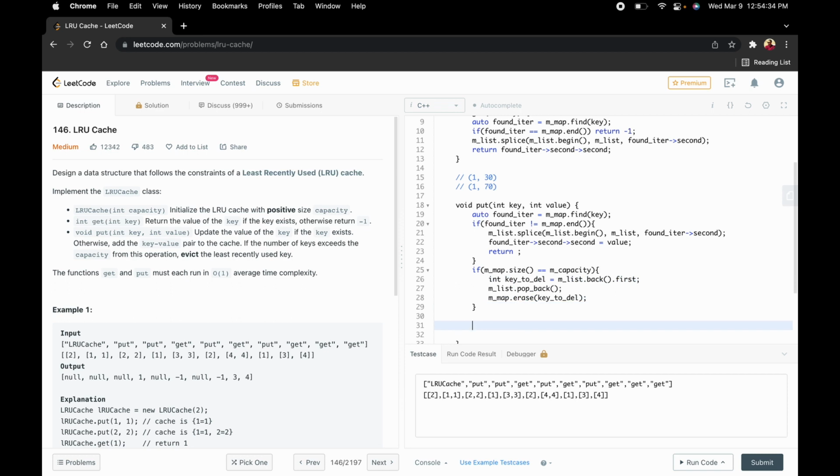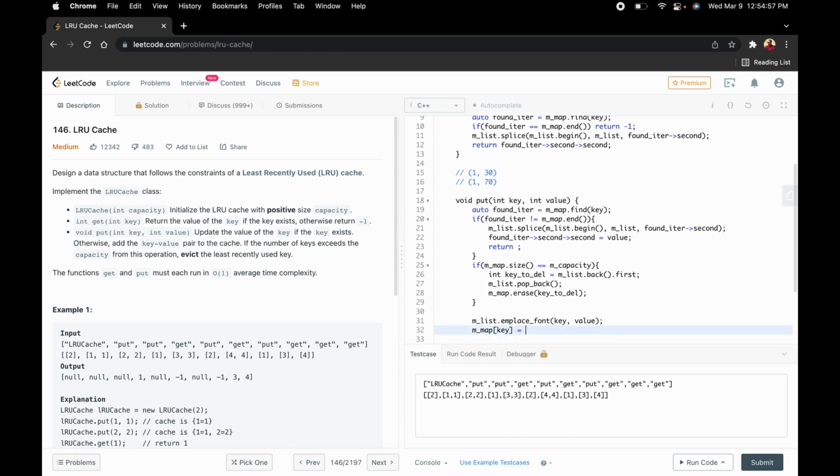Once that is done, we can simply add that element. So we can do something like emplace front, and we'll pass on key value, which creates a node and adds it to the front, or beginning, of the list. And also we have to make sure that we update the hash map as well. So we do something like mlist dot begin. Why begin? Because we just executed this line of code which guarantees that the new element is the most recently used element and is at the beginning of the list.